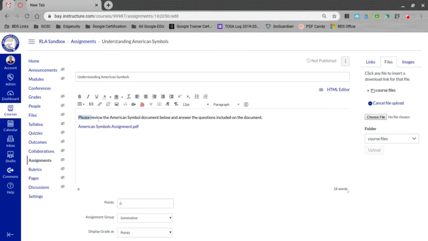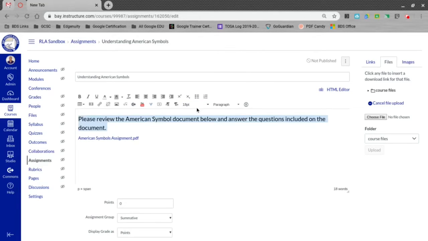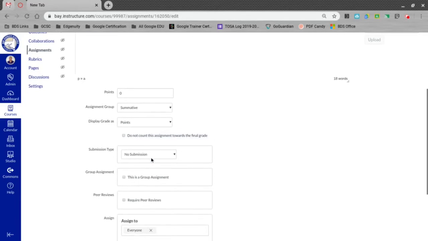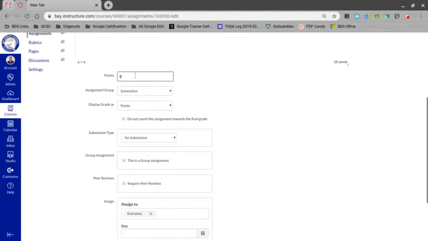And I'll tell you what, I want to make this text a little bigger. So I'm going to highlight the text and use the font size feature here to make it a little bit bigger and maybe just center the text there. Okay, so now I've got my instructions, I've got my file there, and then I want to look at some of the assignment settings inside of Canvas. So for this example, I want my assignment to be worth 100 points.